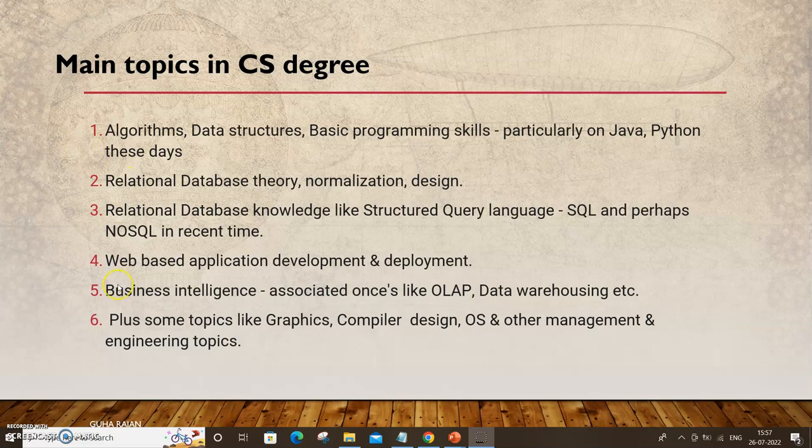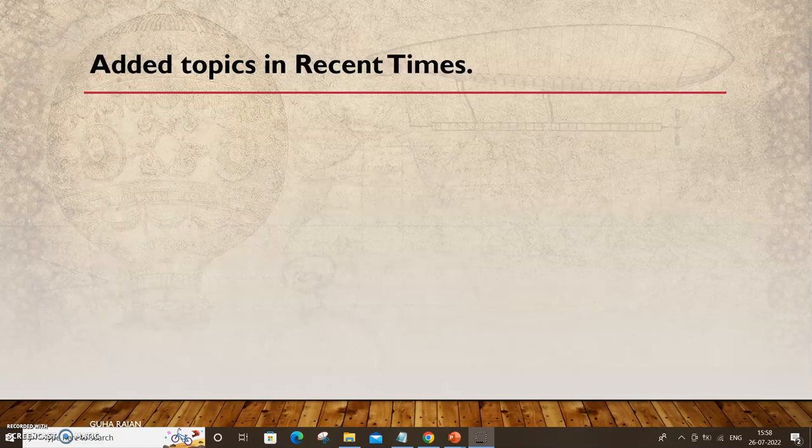So 1 to 5 is what you will have, and apart from that, in recent times you will also have these topics, particularly when you get into the 3rd or 4th year, like microservices, which is Docker and Kubernetes. In the last 4-5 years this has been growing exponentially. That is containerization, which is what microservices are.